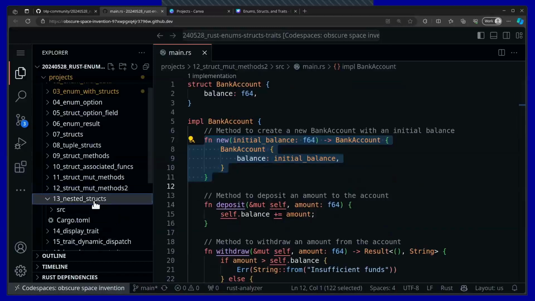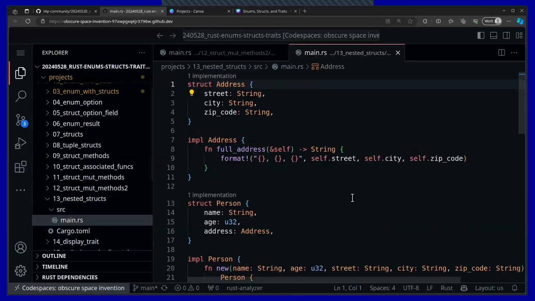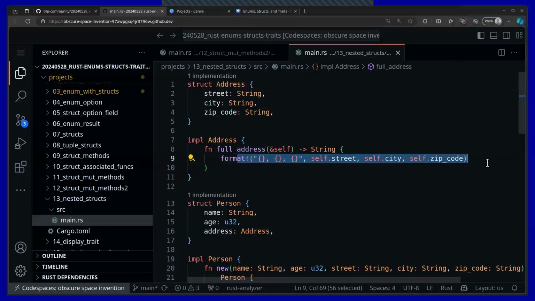All right. Let's talk a little bit about nested structs. Can you have structs that have fields that point to other structs? Of course, the answer to that is yes, you can. So you'll see here we have a struct Address with a street, city, and zip code. We then have this impl block that has a full address function on it. You'll notice it's a method of the struct because we have the ampersand self. And then it returns back a formatted string that has the street, city, and zip code.